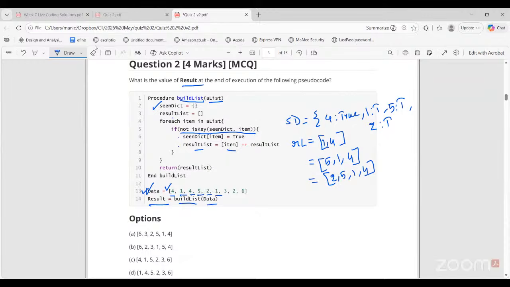For 1, do we need to create any new entry in the dictionary? No, right? Because 1 is already present. So nothing will happen for 1. For 3, there is no entry. So you'll create one key value pair and again add 3 to the list. So 3, 2, 5, 1, 4.